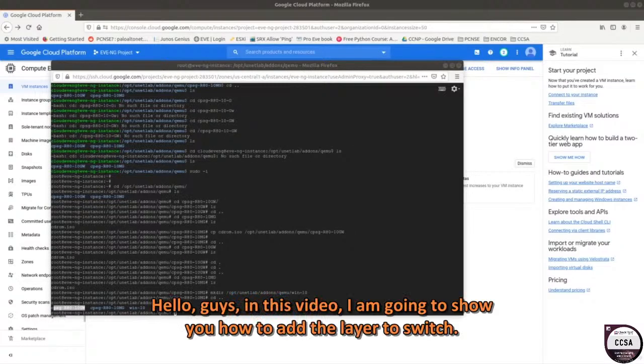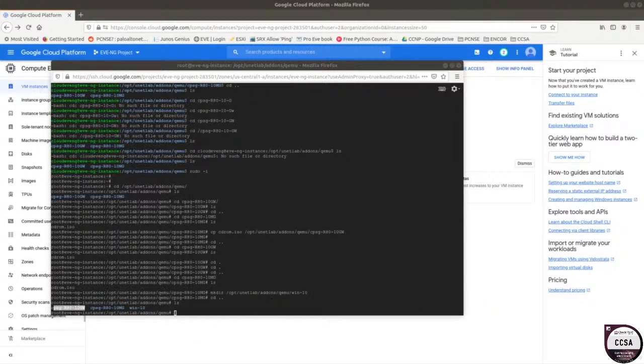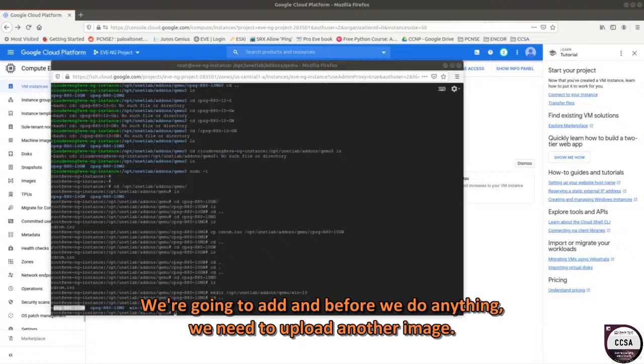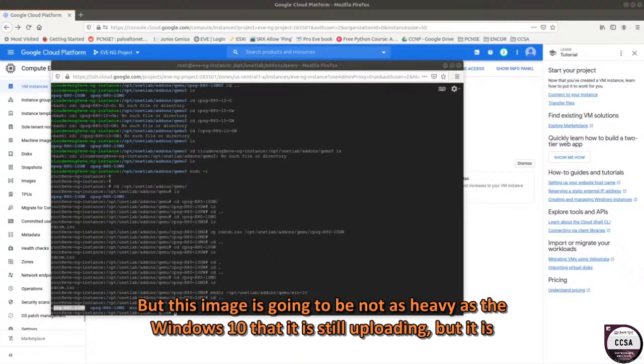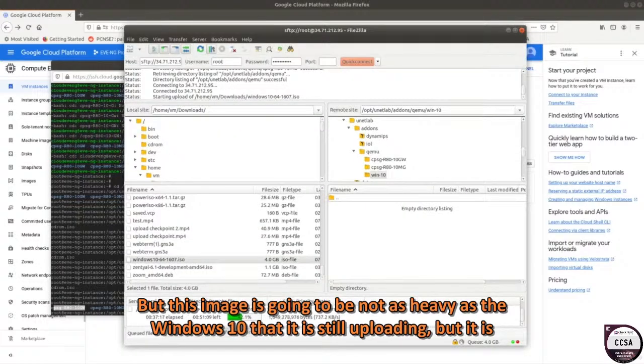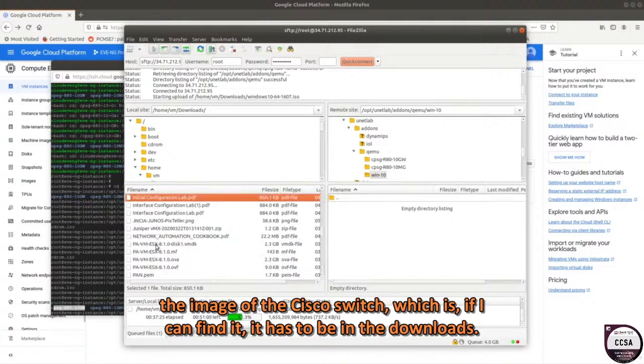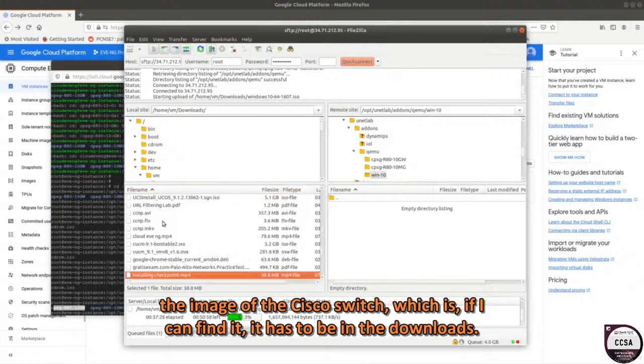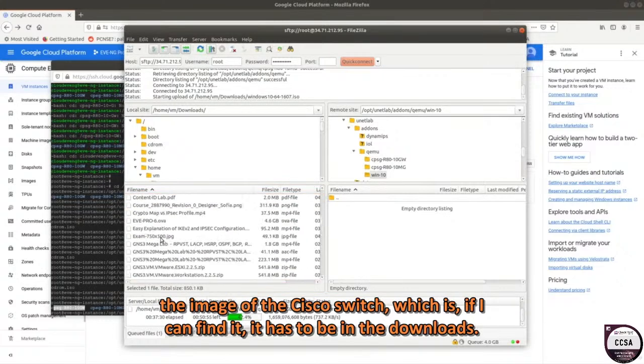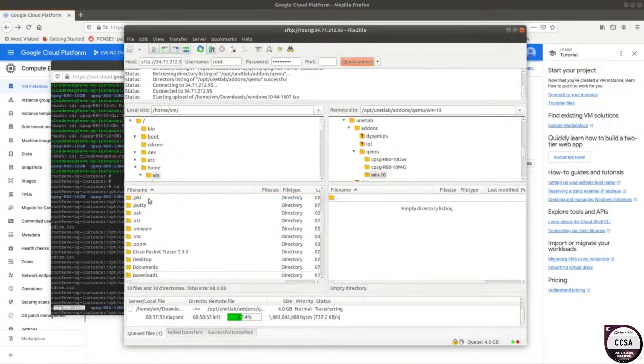Hello guys, in this video I am going to show you how to add the layer 2 switch that we're going to add, and before we do anything we need to upload another image, but this image is not as heavy as the Windows 10 that is still uploading. It is the image of the Cisco switch, which is, see if I can find it. It has to be in the downloads.